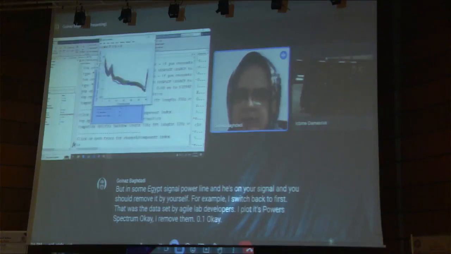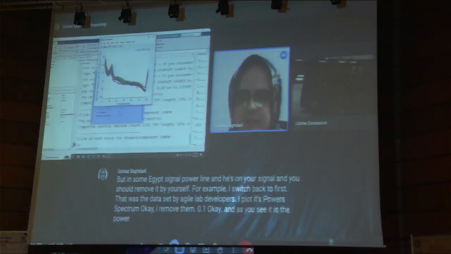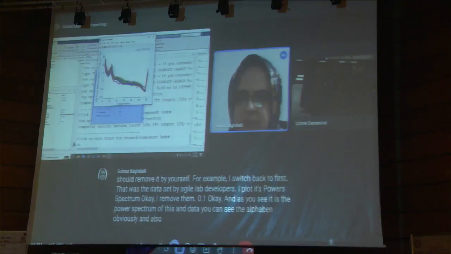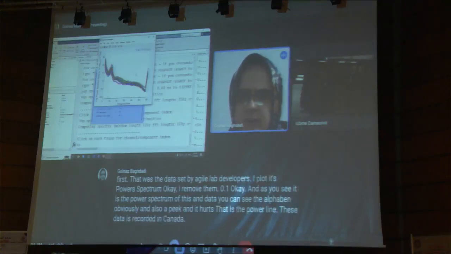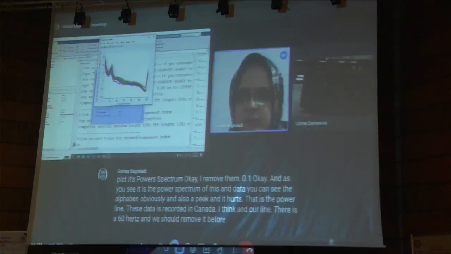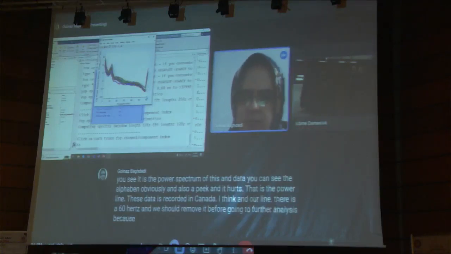And as you see, it is the power spectrum of this data. You can see the alpha band obviously, and also a peak at 60 hertz. That is the power line. This data was recorded in Canada, I think, and the power line there is 60 hertz, and we should remove it before going to further analysis, because the data has a high level of power line noise.